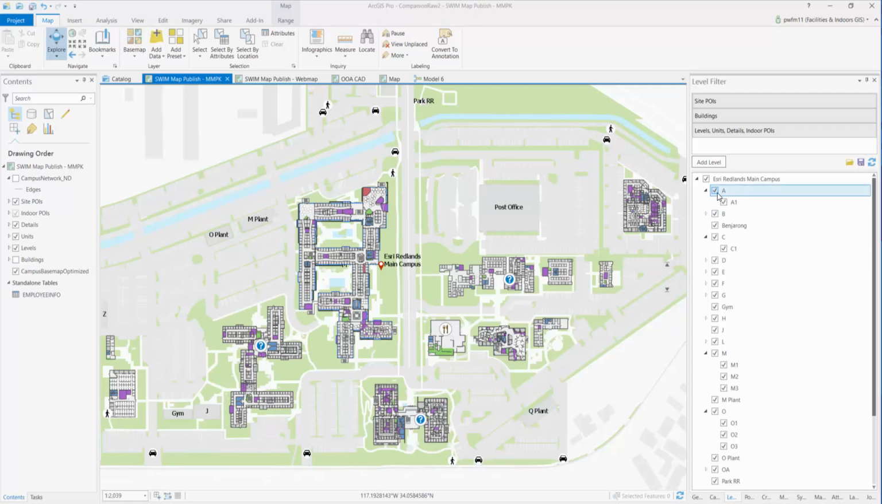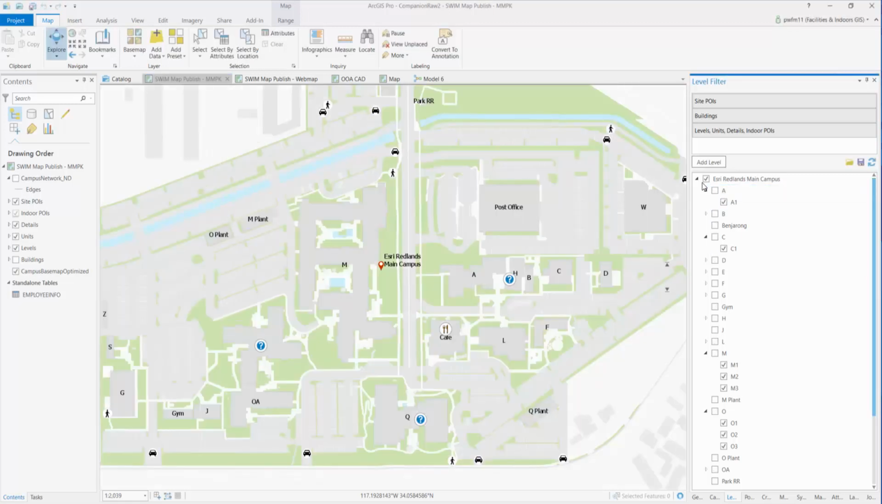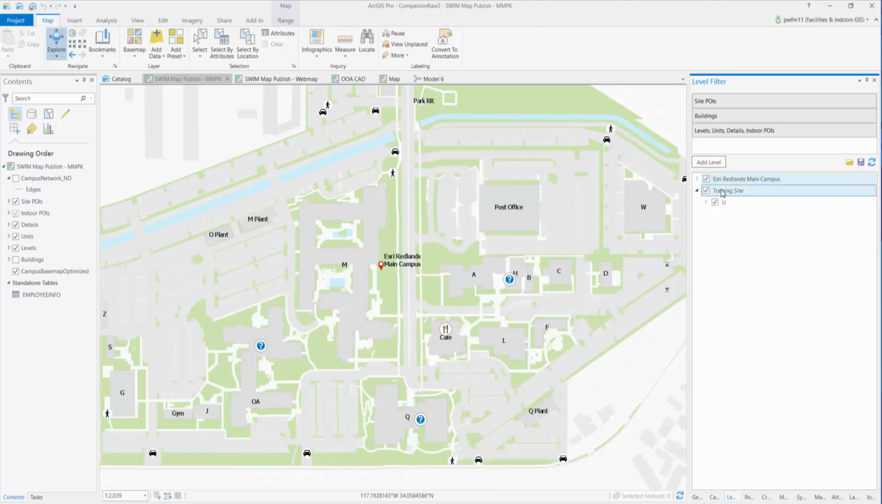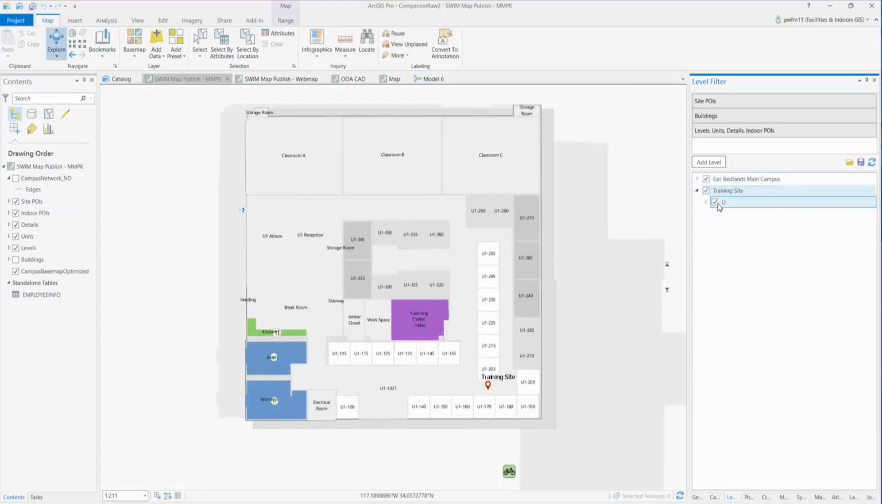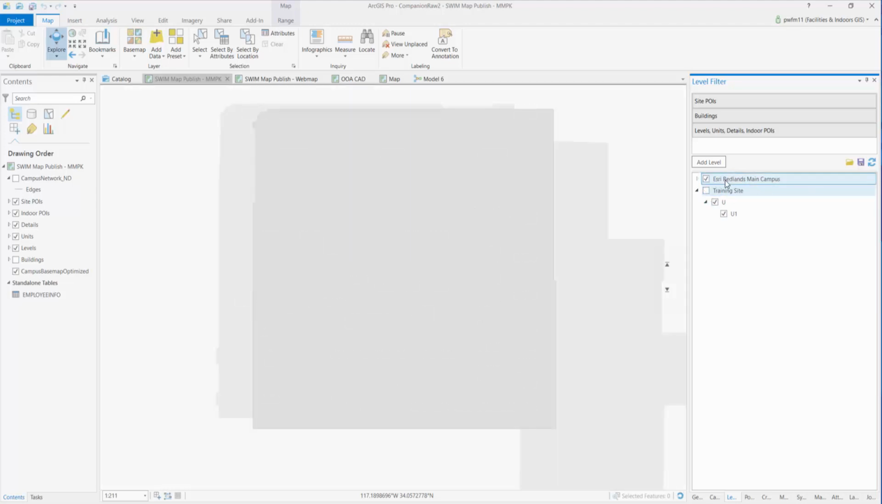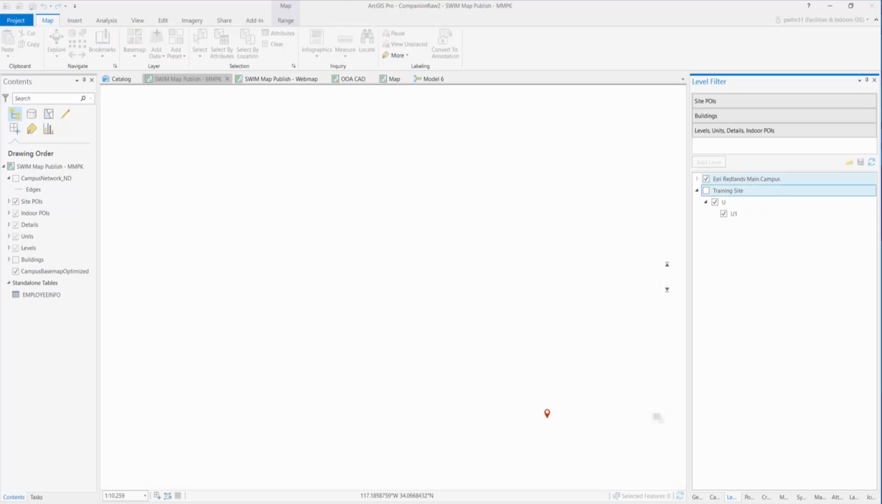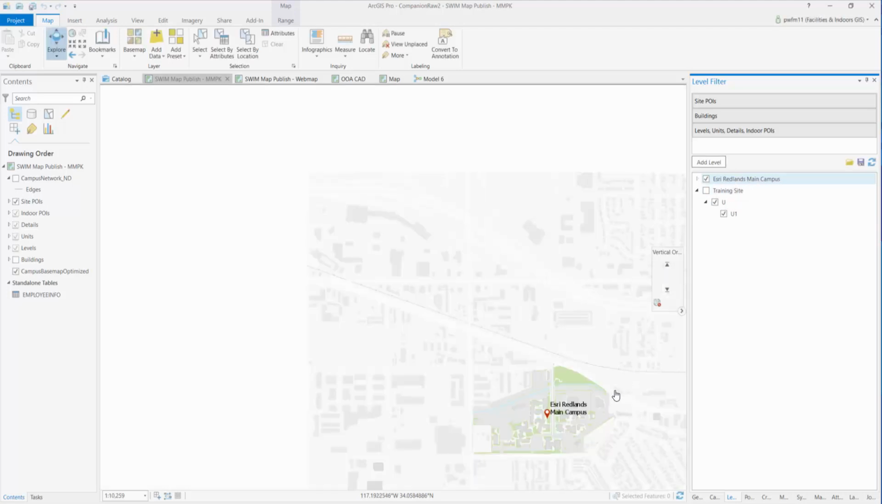So for example, I could turn all the buildings off on this campus, and I could leave this site on. I could zoom to that training site and see our training building. It only has one floor. I could turn that site off, and I could zoom back to the main Esri campus.